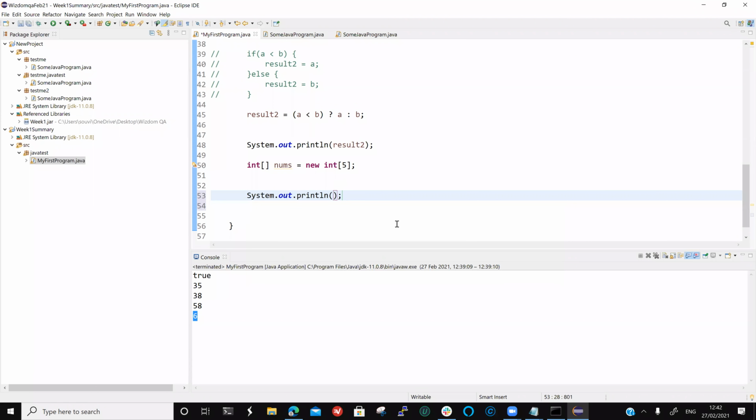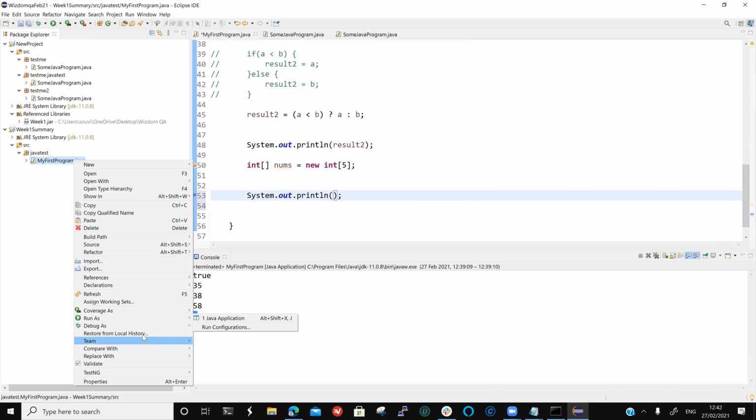Now, once you have this here, I can put a breakpoint on line number 52 with the help of the mouse. Double click on it, and I get line 53 having a debug breakpoint. The idea is when I run my program in debug mode, it should stop my execution, not stop, but pause my execution. So how can I run it in debug mode? I'll say Debug As Java Application.